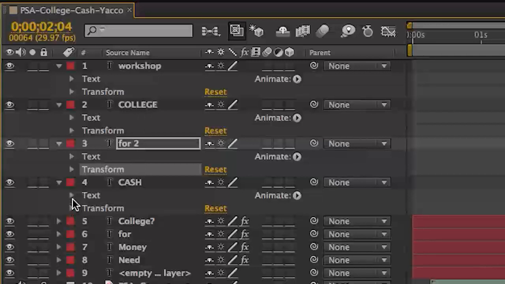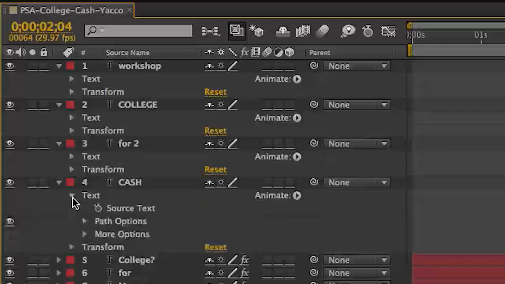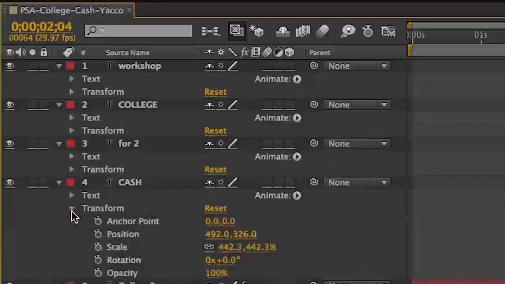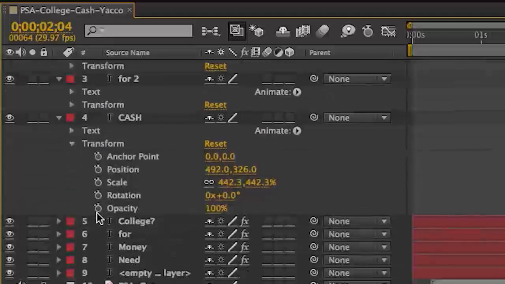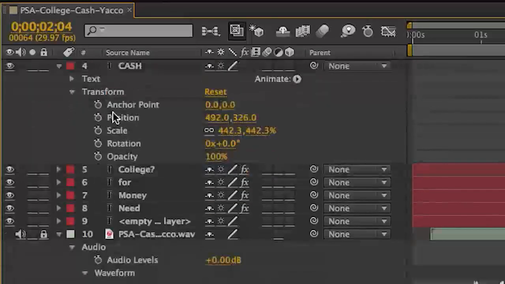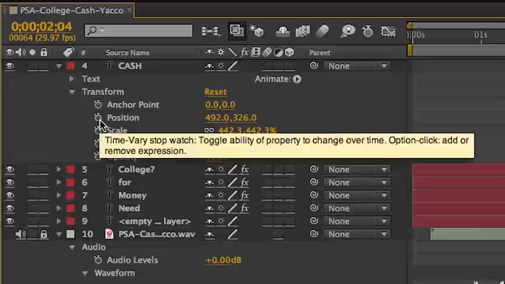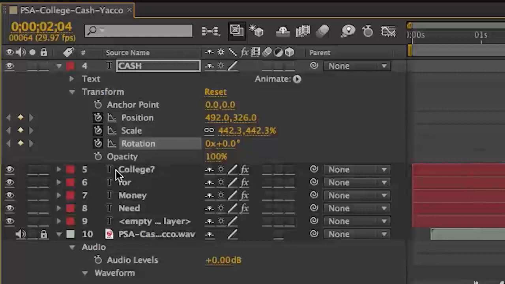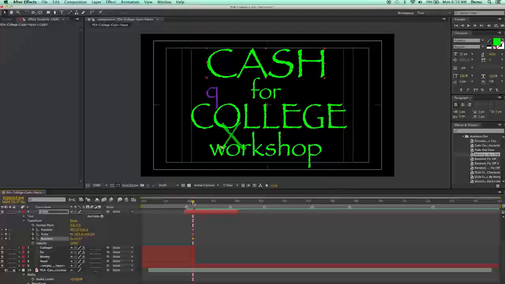If I open up text, I've got the text appearing, and it gives me different options here. But I'm going to minimize the text and open up the transform. Now this is similar to what we did in Premiere using position and scale and rotation. So I'll click on an anchor point here on keyframes, position and scale and rotation. And I'm going to slide forward and let me scrub again with the audio.